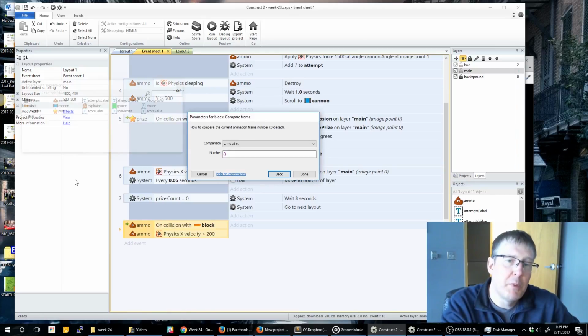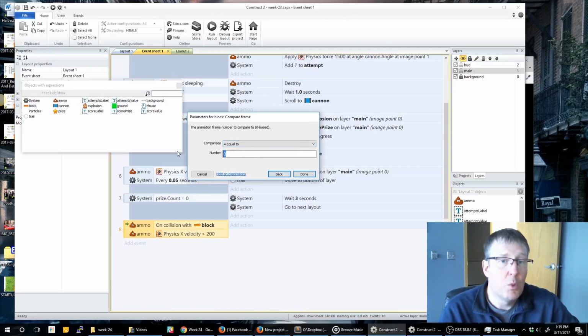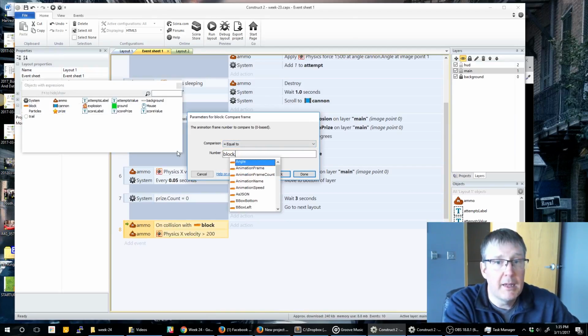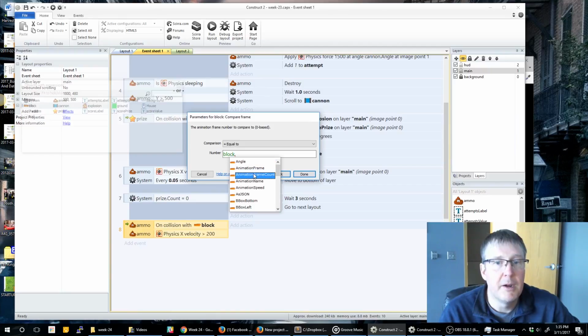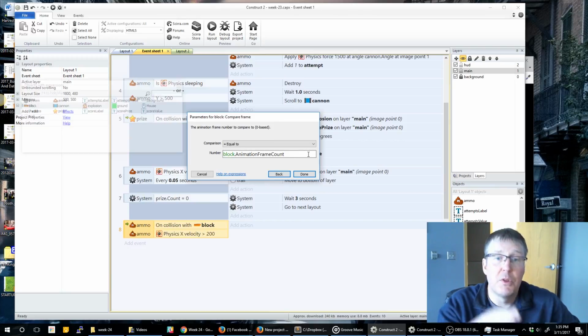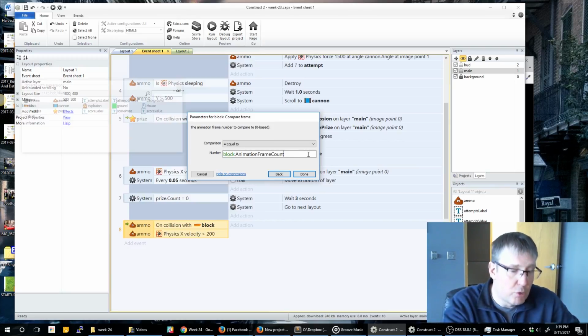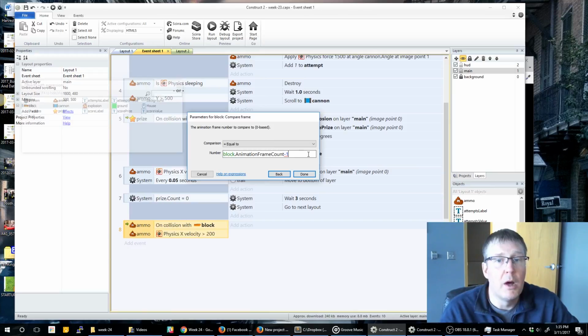So if you remember, our first block only has 1 frame, but blocks 2 and 3 have multiple frames. So what we're going to say is, if it equals block dot, and then there's this variable here called animation frame count, which is the number of frames. Now, in order to check to see if we're the last frame, we have to actually subtract 1. So add -1 to this here. So if it equals block.animation frame count -1 is going to be our sub.